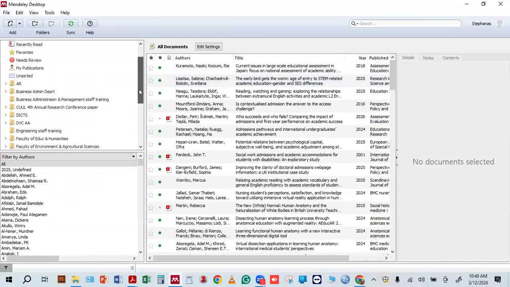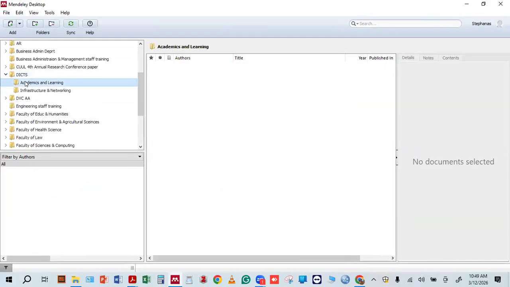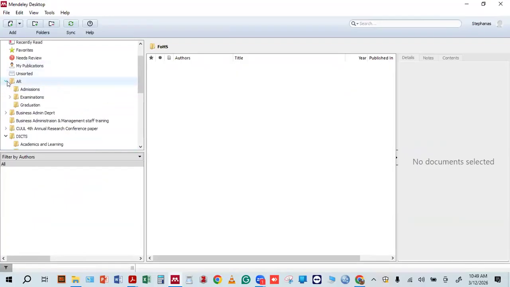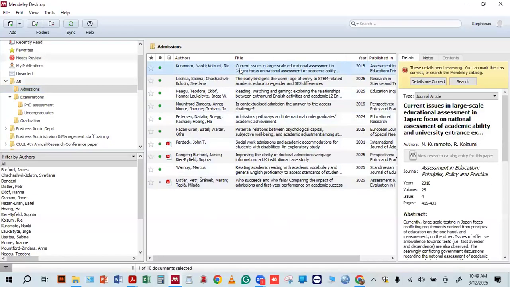When we go to our folders here, you remember we created DICTS, academic and learning, there is nothing, infrastructure and networking, there is nothing. When we go to DVC, AA, the faculties have nothing. But when we scroll up, remember we had AR. Under examination we have nothing. Under graduation, there is nothing. When you go to admissions, there is something. So that's how the system works. So after logging in here, you can see our articles.